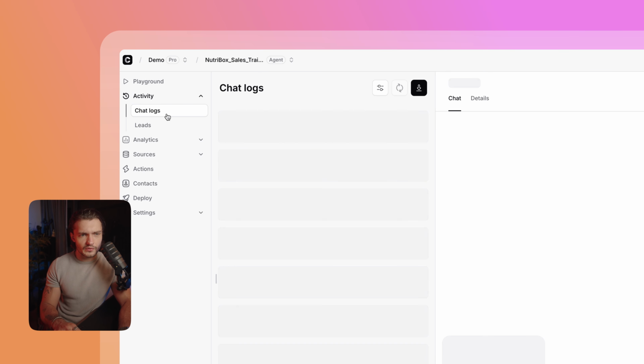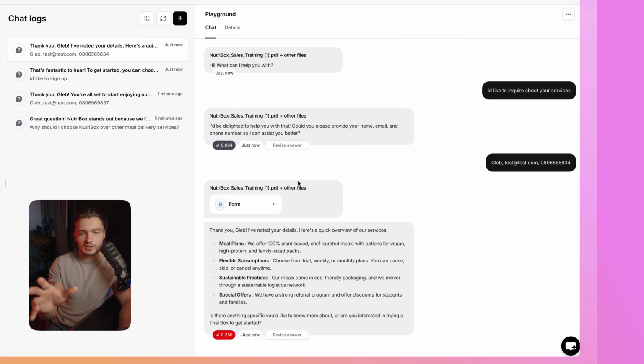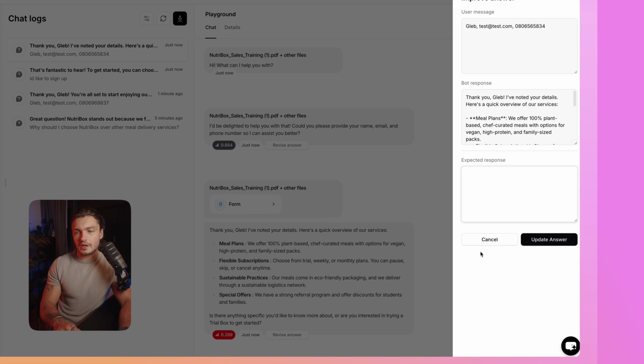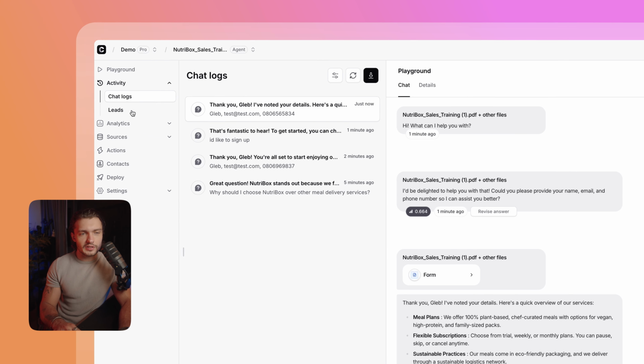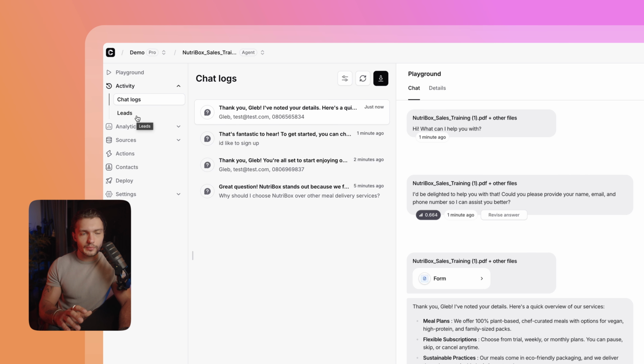Now we go to activity and we go to chat logs. We can actually see the logs of everything that happened here. Here, actually, if you're not happy with any of the answers, you can click on revise answer and give it the answer that it should have given. This way, you can really refine how it answers the questions. And in the leads tab, you should be able to see the leads captured by it as well.